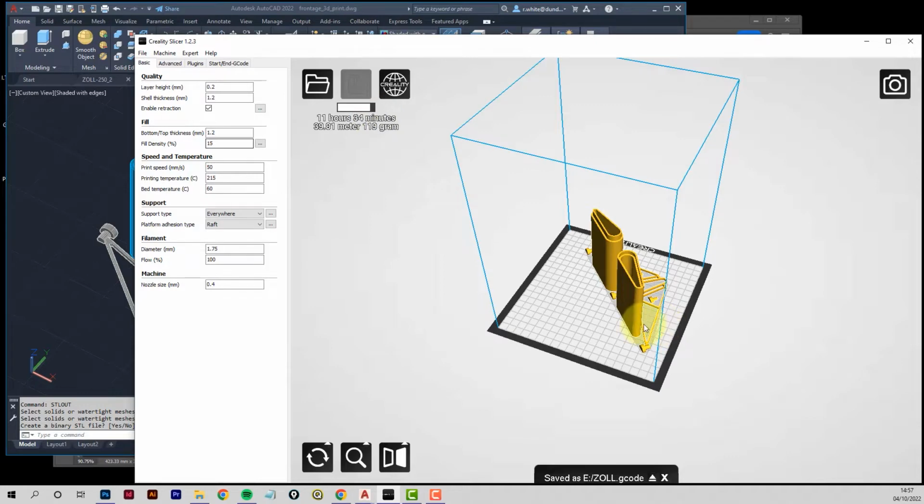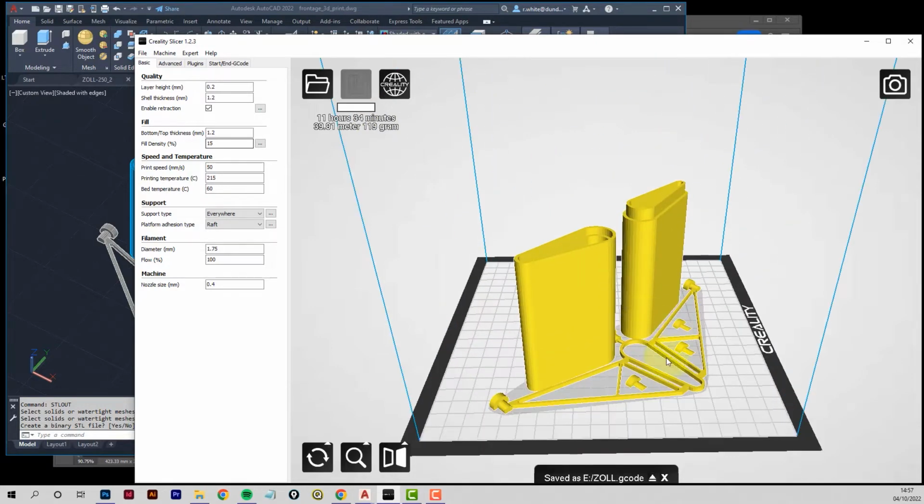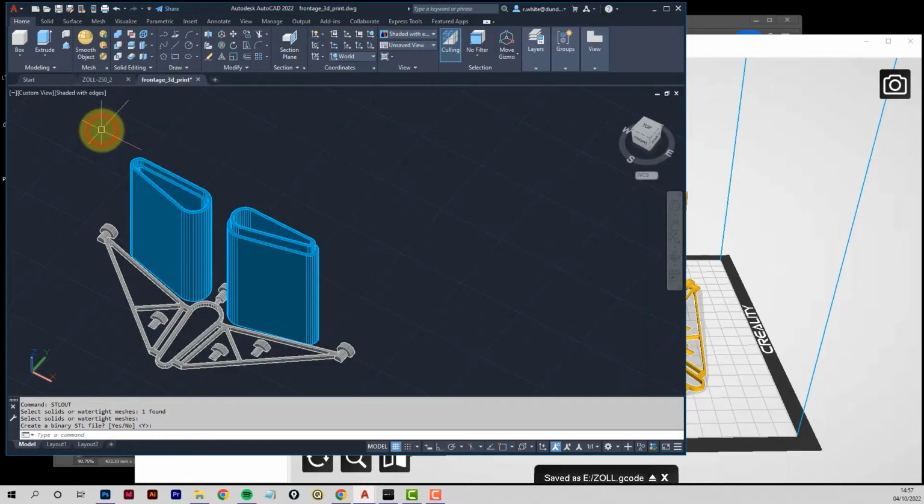Okay, but the problem is that it's all going to be one material because it's all in the same print, and when the print head moves from one object to the next, it can drag out little bits of string, little bits of plastic along the way. Okay, so that's generally how that works.